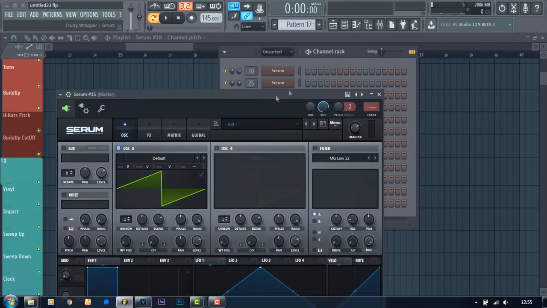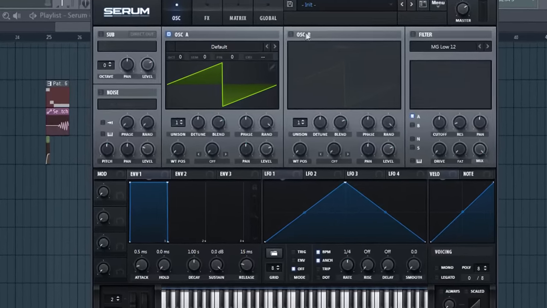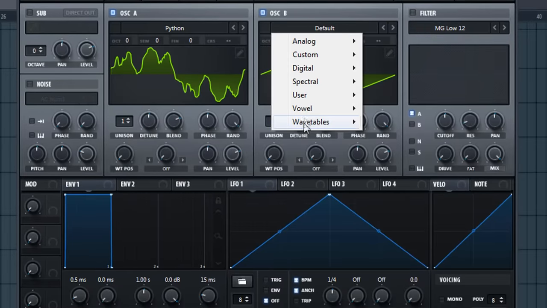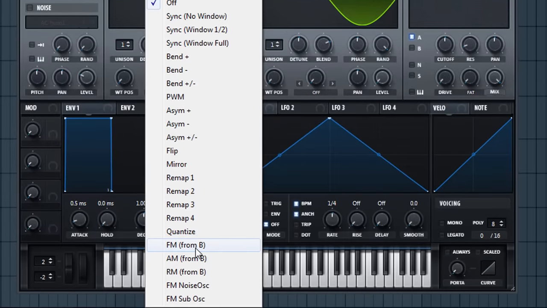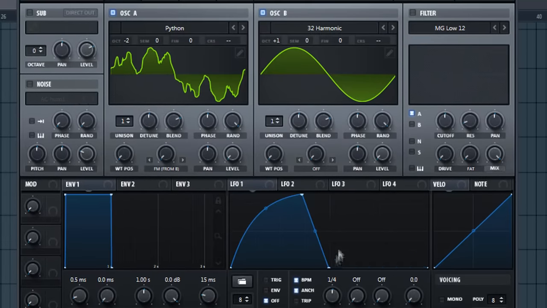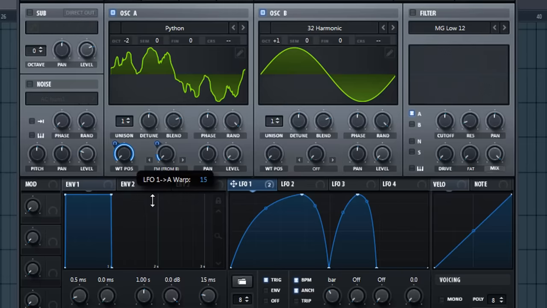For it I will use custom wavetables. Enable oscillator B. Pick up these wavetables, put oscillator A on minus 2 octaves and oscillator B on plus 1 octave. Drop the level down to 0 on both oscillators. For warp mode select FM from B. Make a shape like this, put it on trigger mode and set the rate to 1 bar. Modulate the wavetable position 100% and warp knob 15%.